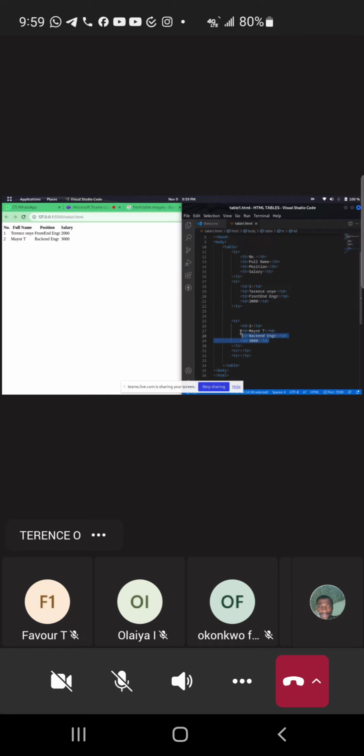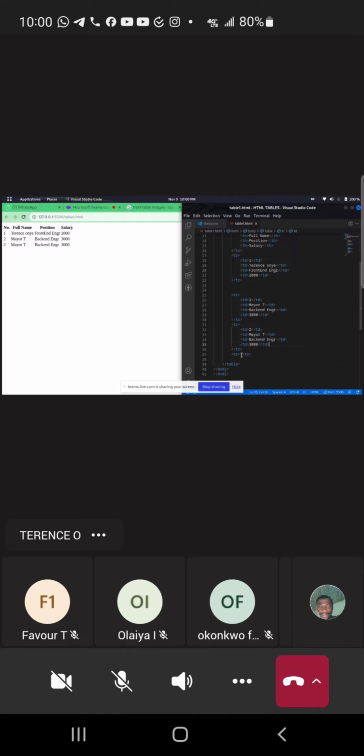So I'm going to do the same thing for the remaining ones. Control C. I'll paste it here. Let me give it a space. And I paste it there. If I save, it comes under. And the last one, I paste it there.